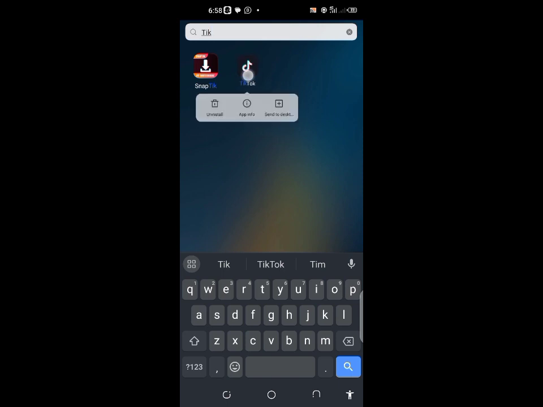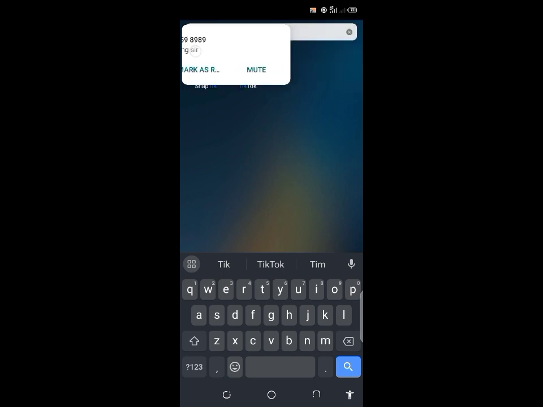Now come over to this TikTok app. I have to uninstall the TikTok app. Remember, this is not my own method phone, this is my personal phone, so I will not uninstall this. Now let me show you what to do after I finish uninstalling this.